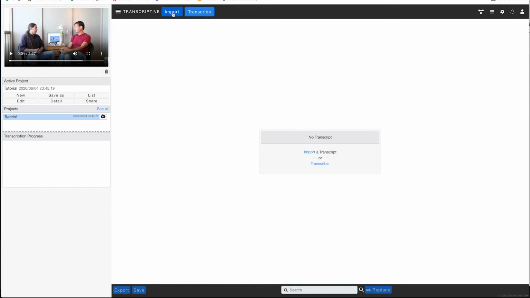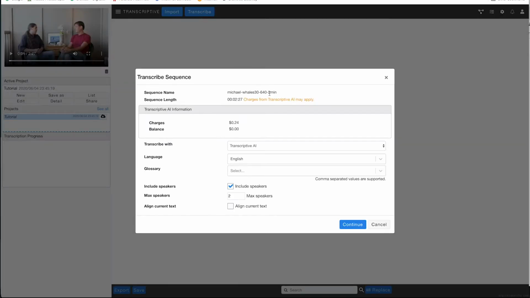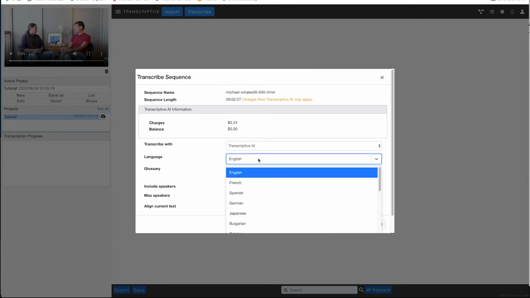You can import if you already have a transcript for this, but usually I think most people are going to need to transcribe it. So we can click on the transcribe button. And this will bring up a few options. Transcriptive AI is what we recommend you transcribe with. You can select whatever language the video is in. In this case, it's in English.